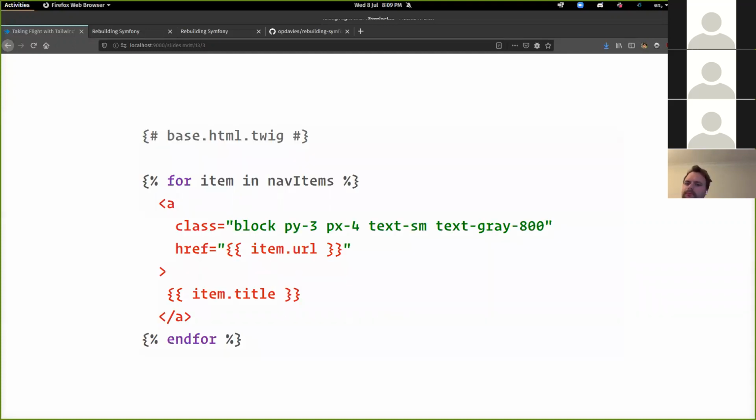So here's an example. This is just a list of navigation items. So we've got a list of links. And this is a Twig template, and our nav items are stored as an array of items or object of items.